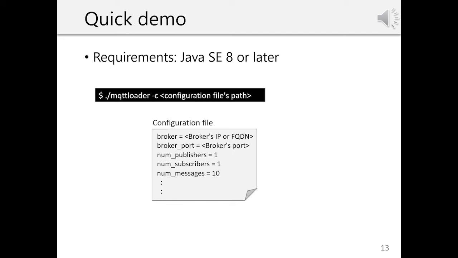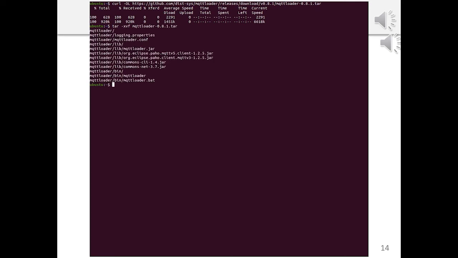I'd like to show you a quick demonstration. MQTT Loader is easy to use. You can run it by specifying various parameters in the configuration file. Let me start the video. You can download MQTT Loader from GitHub. After extracting files, you can find the default configuration file.